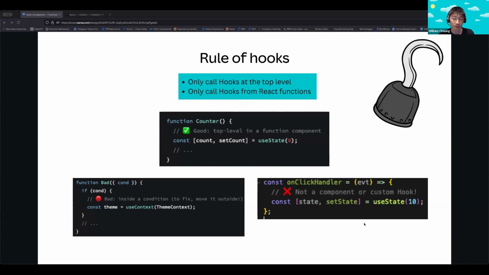And on the right-hand side, we have another bad usage of a hook because we're using a hook, but this function here is not a React function. This is a click handler. So that violates the second rule of hooks, which is that they can only be called inside a React function.